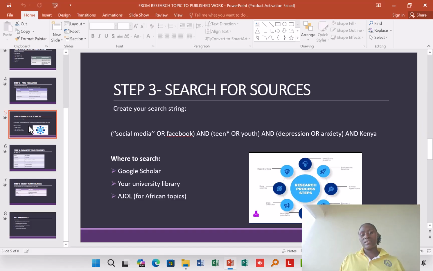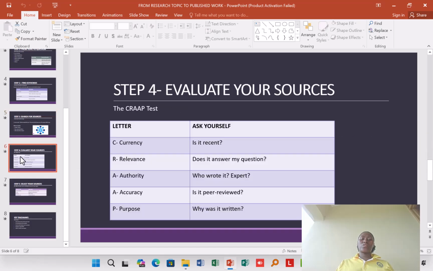So the third step is where we search for the sources. We create a search string: social media or Facebook, and teen or youth, and depression or anxiety, and Kenya. Where to search? Google Scholar, your university library, or for African topics. It depends on the search source that you want.